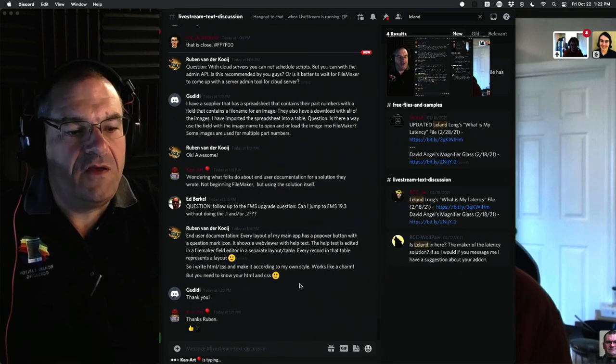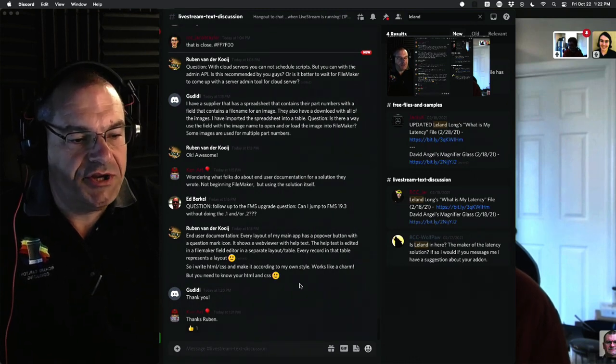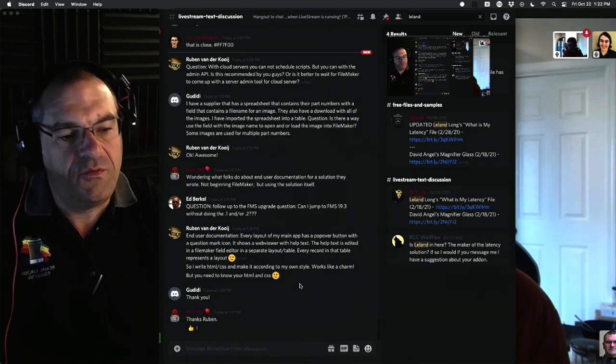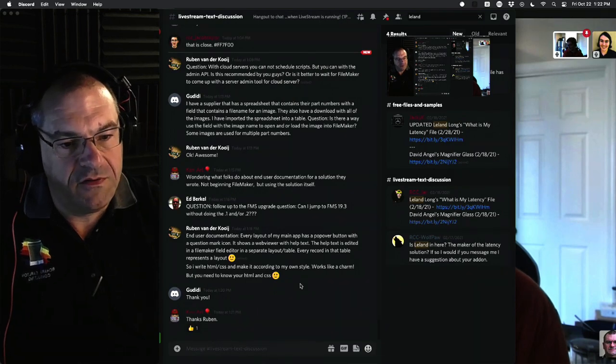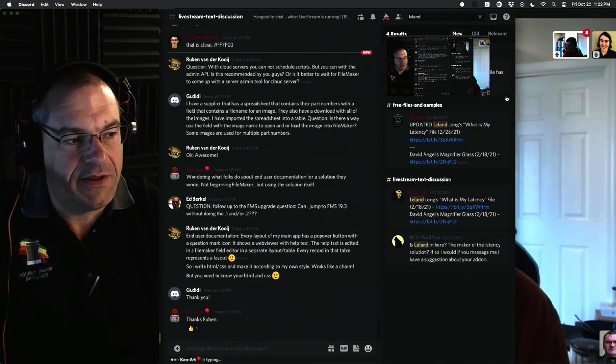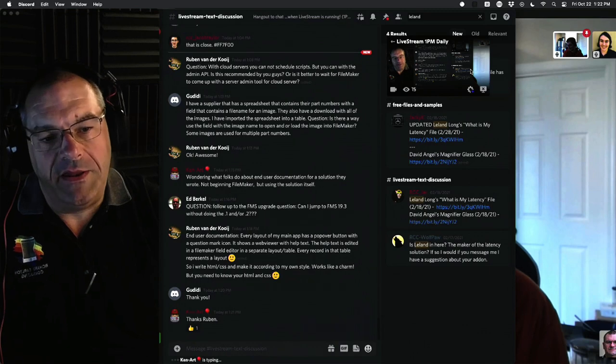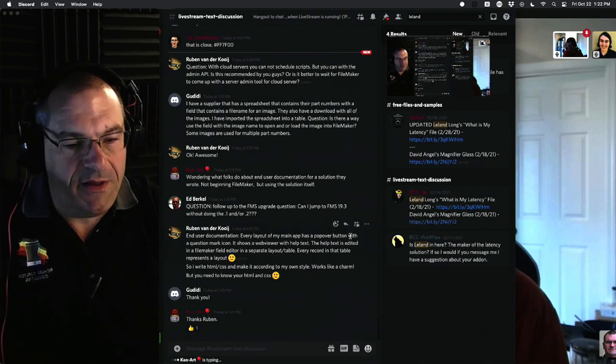Yeah. Ruben says for his end-user documentation, he does a popover button on the screen and then a web viewer with the text, and you can do it that way. So you have a popover. And it doesn't have to use HTML. It doesn't have to use CSS.